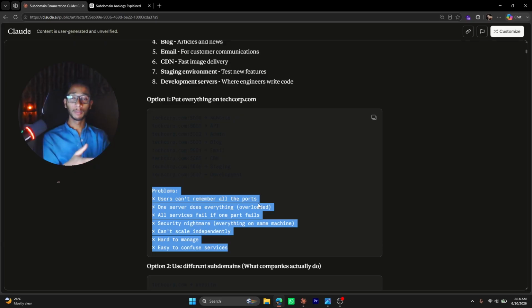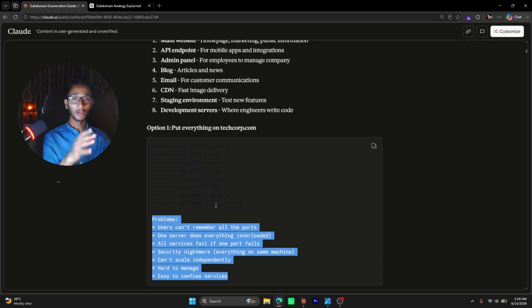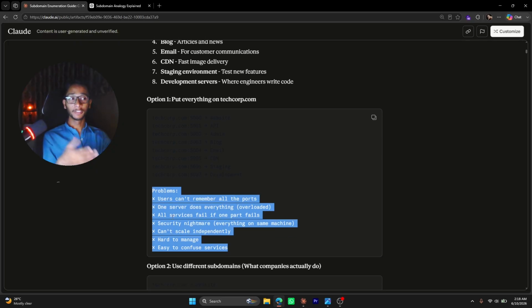It will perform, the performance of it will be slow. Another reason we have is all services fail if one part fails. Since all of them are on one main domain, if for some reason the main domain fails, the rest of the things will also fail and nobody can access that. That's the main reason.